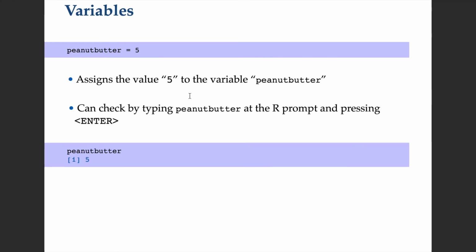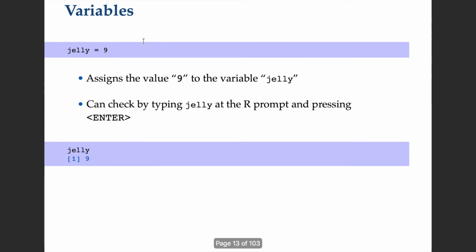So you can check that peanut butter has been given the value 5 by typing peanut butter at the R prompt and pressing enter. And so if you type that and hit enter, it'll say 5, right? Because we've assigned the value 5 to peanut butter. So similarly, we can assign the value 9 to the variable called jelly. And we can check that it did that by typing jelly at the R prompt and pressing enter. And you should get 9.